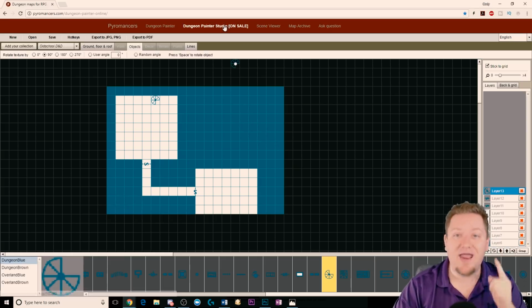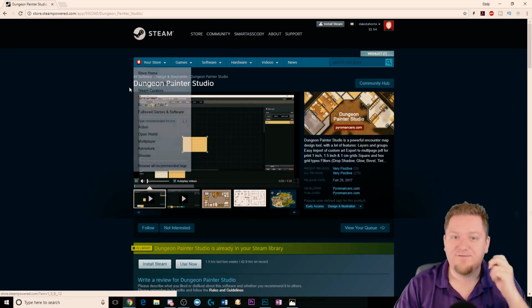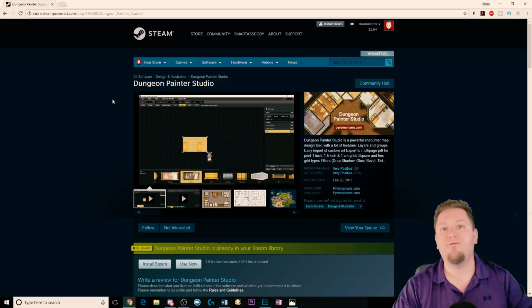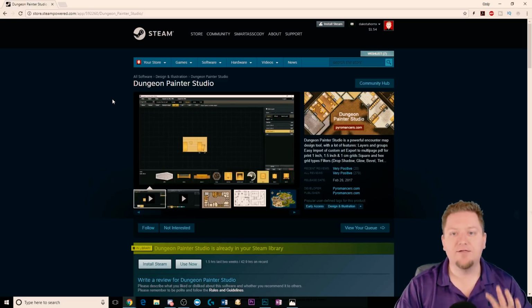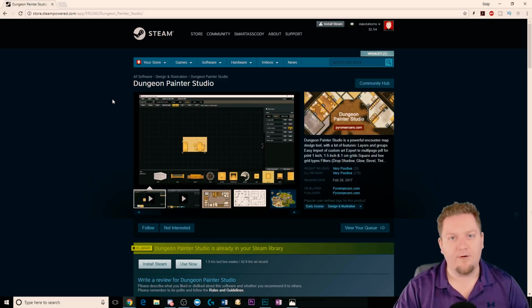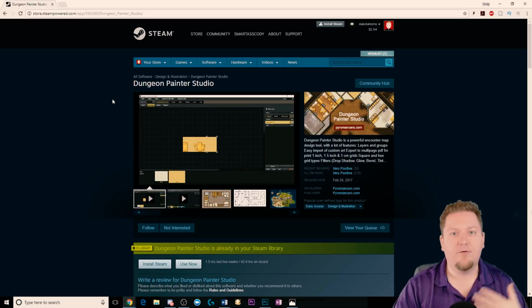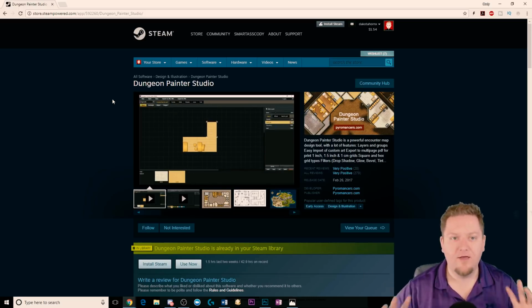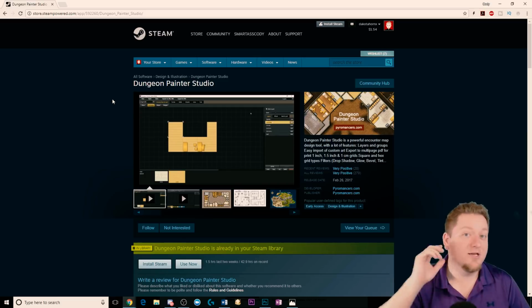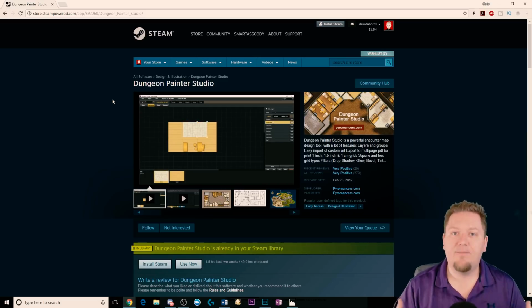Now let's talk about the paid version. The paid version is $15, and I am a huge fan of Dungeon Painter Studio as a product. First off, because I don't mind supporting pyromancers.com, and I always tell people, guys, it's $15. You can make infinite maps, super cool. You get a lot of additional features here that add a lot of depth to your maps.